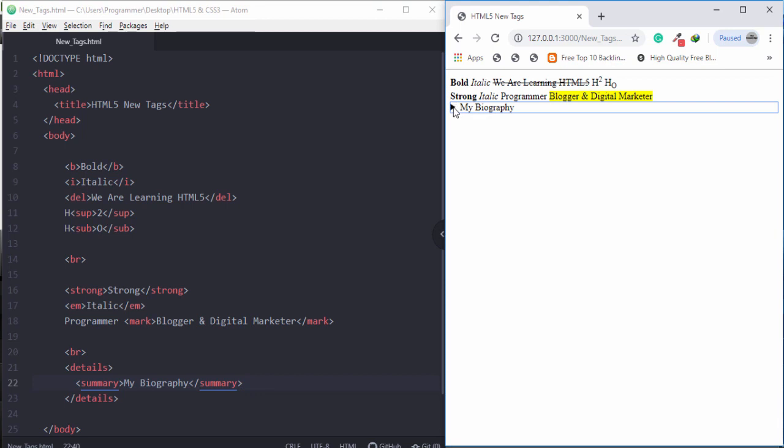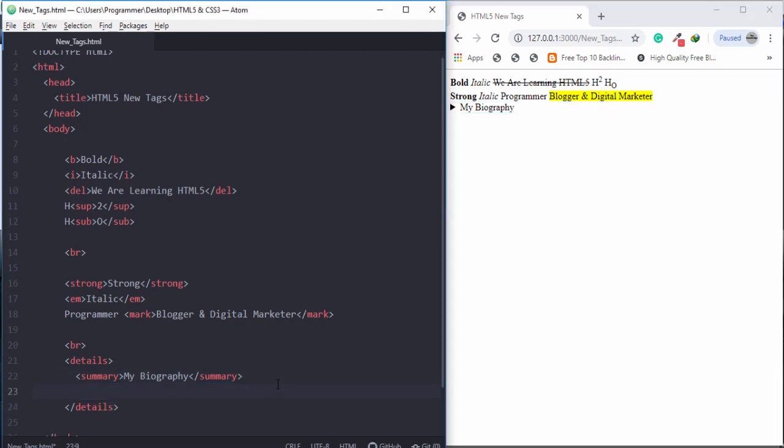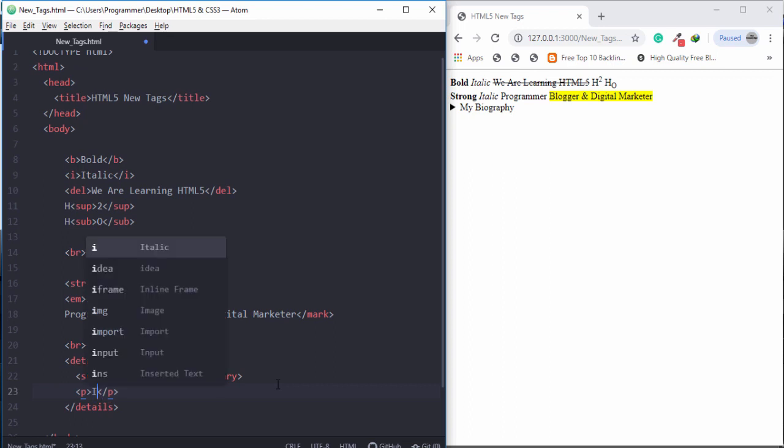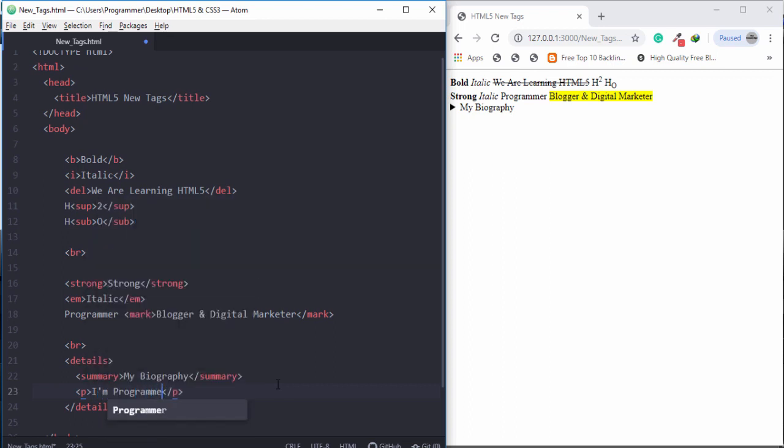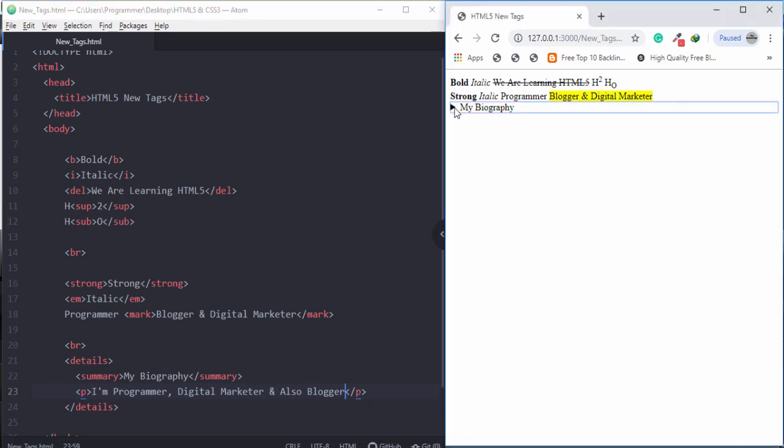But I want to display the text. If any user clicks on that, then I want to display the text using this method. So in this case, I just need to use the paragraph tag. I am a programmer, digital marketer, and also blogger, so that you can't see anything else, but you click on the arrow sign and the text appears. I click on that, the text is hidden.